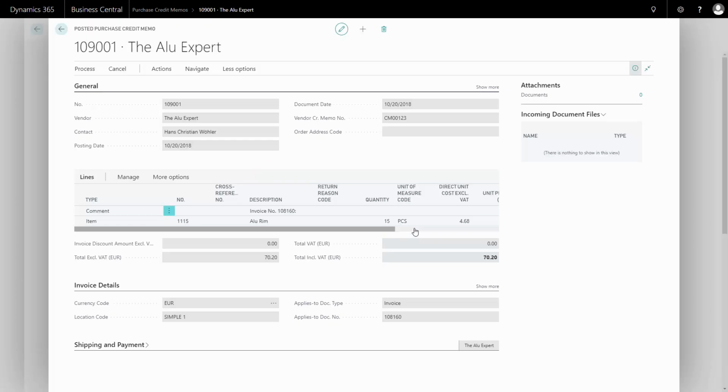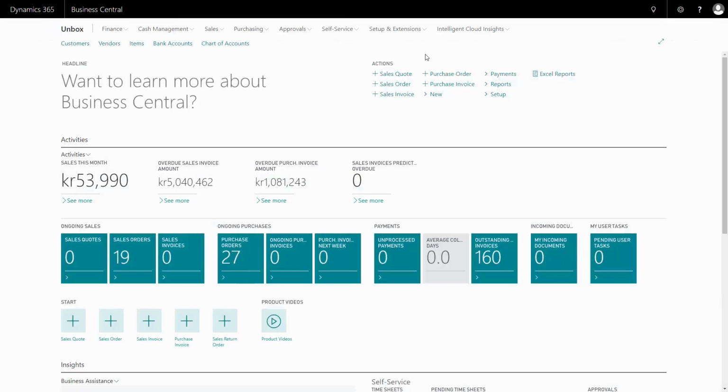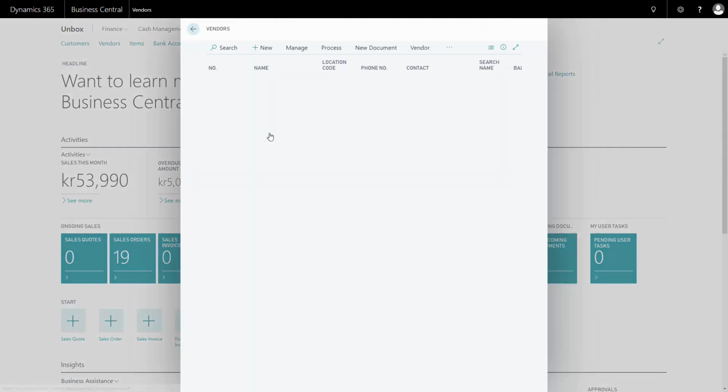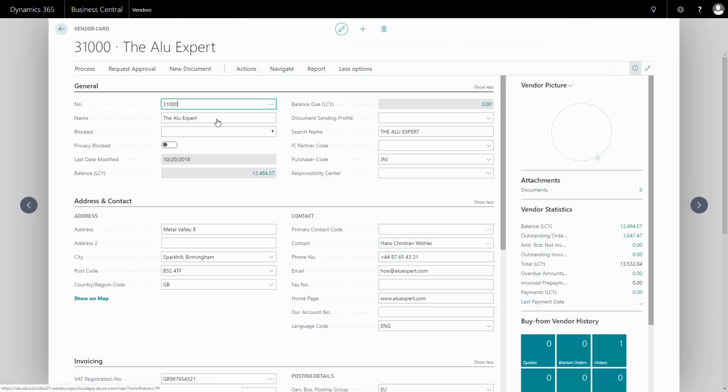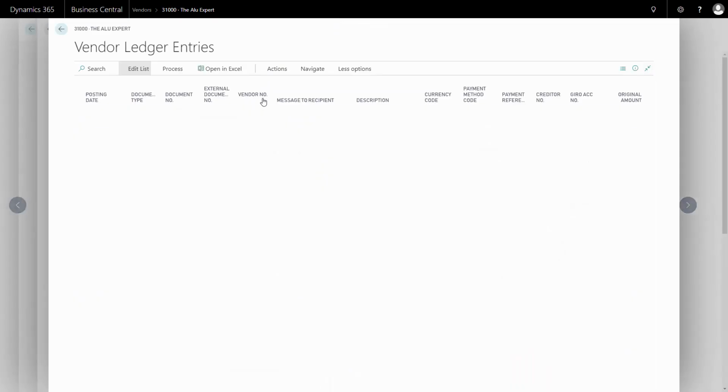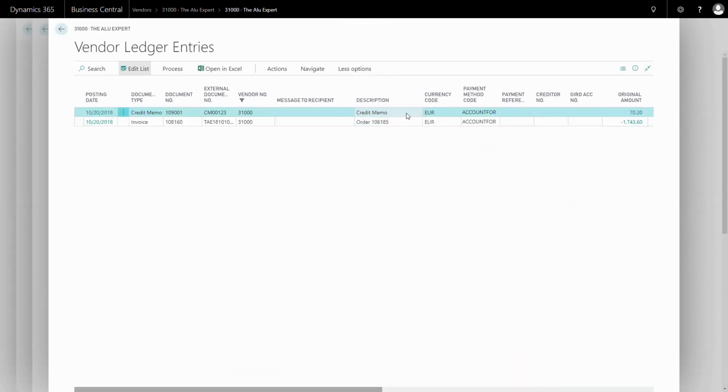And here is my posted credit memo. And in the end, I will just show you, go back to the vendor ledger entry from the vendor card, just to show you the effect of what we did. So now I have here 2 vendor entries, and I'm ready to pay the vendor what I need to pay them.